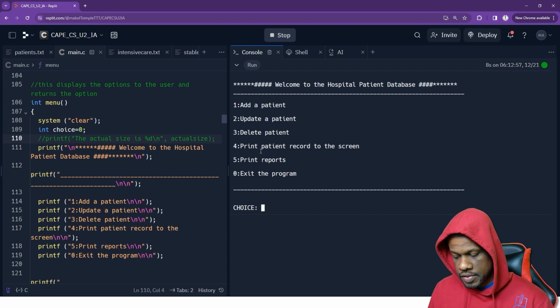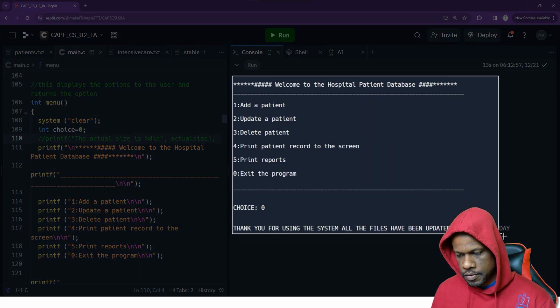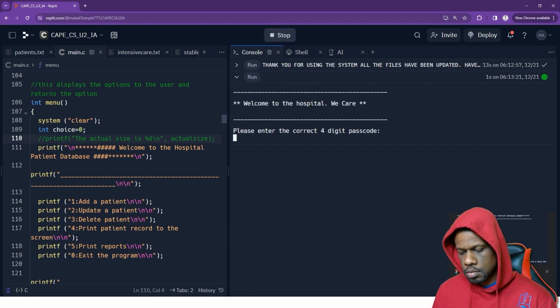Choice. We have to enter 0 first. 0 should say, thank you for using the program, have a nice day. So we're taking that. This is the first proof that 0 works, according to the table that we have in the test plan, right? So we run again.